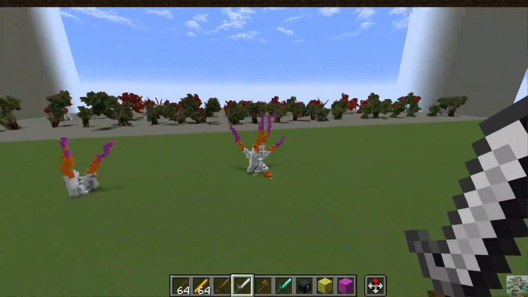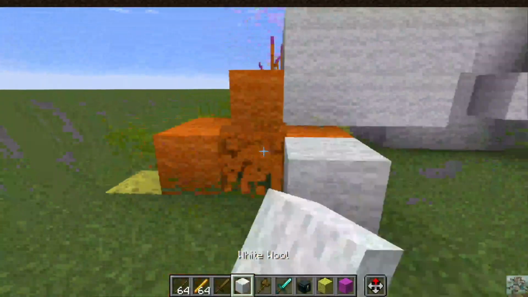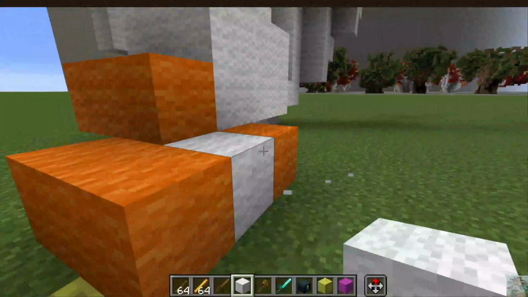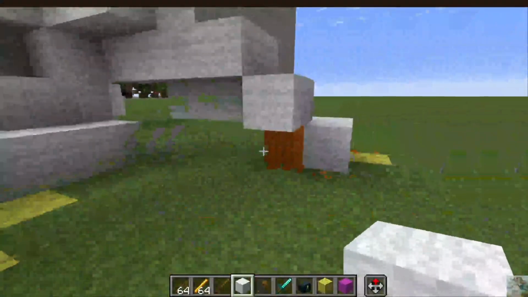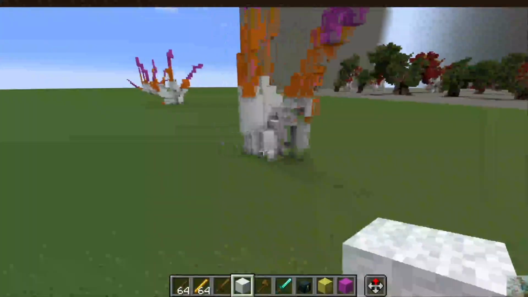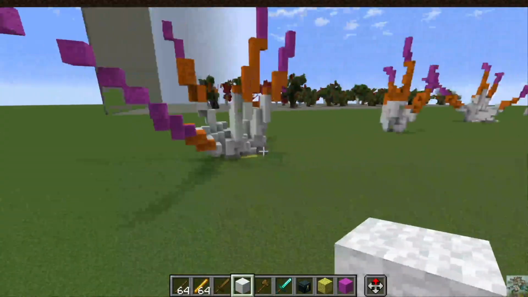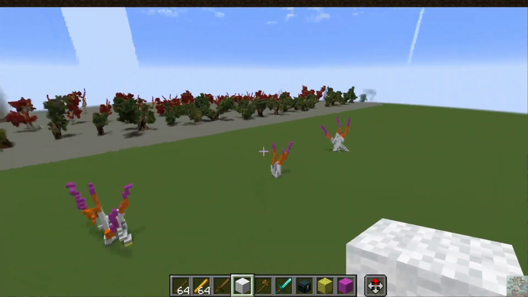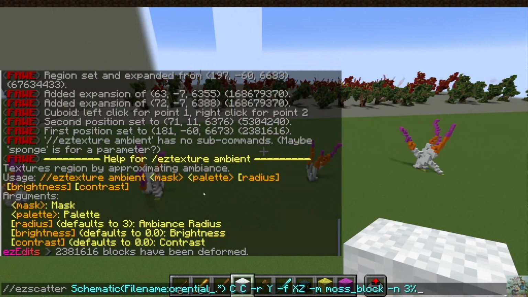And now I'm actually going to make sure that some of this bottom stuff, because this does happen every once in a while, we're going to go ahead and let's replace these with white wool real quick, just so that it doesn't scatter around the bottom with branches that we don't want. And now the really cool command. So this is going to be scattering with a schematic, essentially.